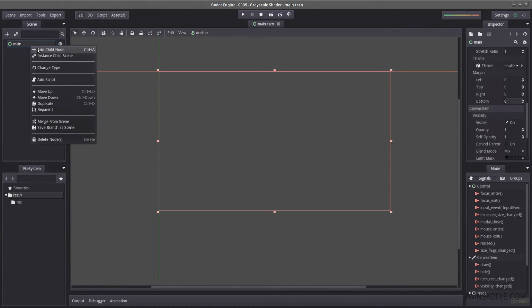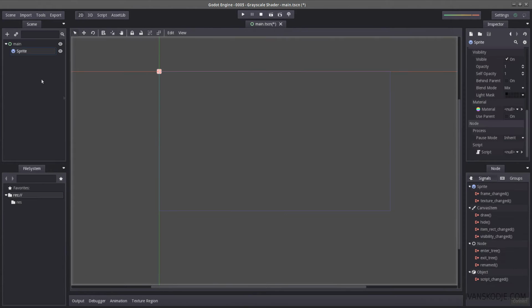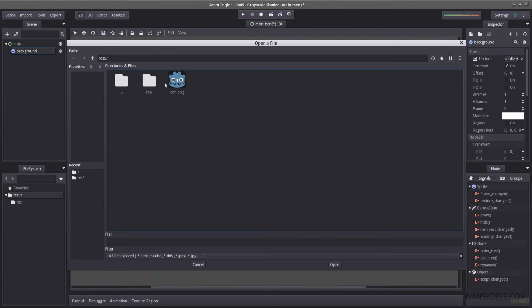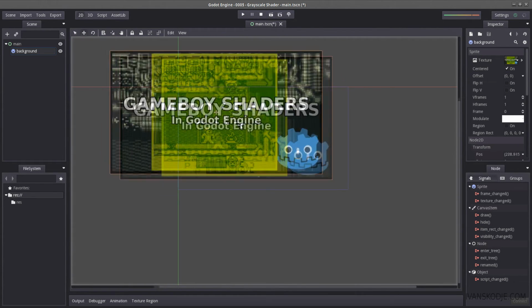Okay, let's start by adding our background image. I'm just going to use a sprite. And on that sprite, I'm going to insert our thumbnail image from our last shader video, which was all about creating a Game Boy shader. So I'm going into my resource folder, selecting our Game Boy shader thumbnail. I'm going to move it so it fills the screen here.